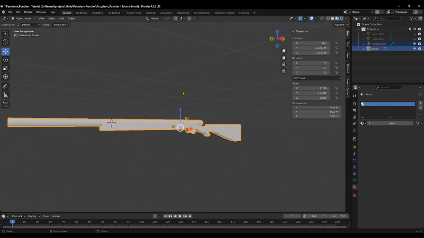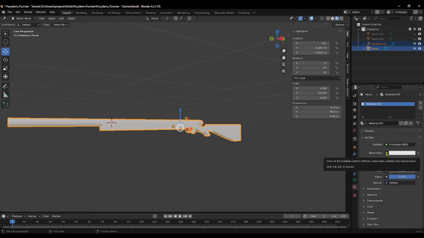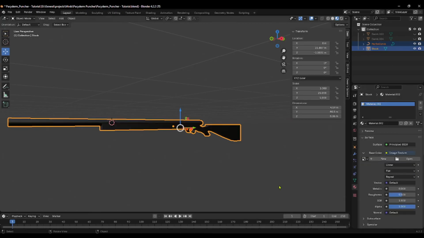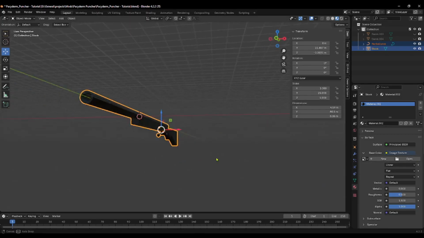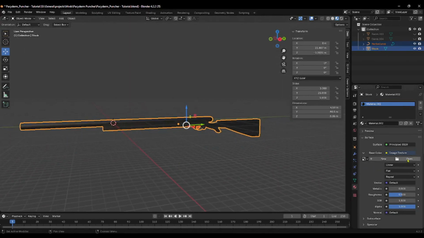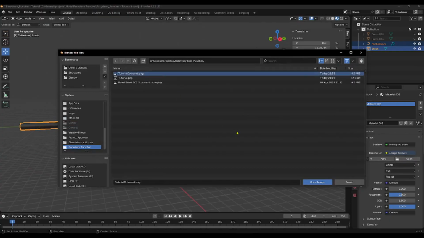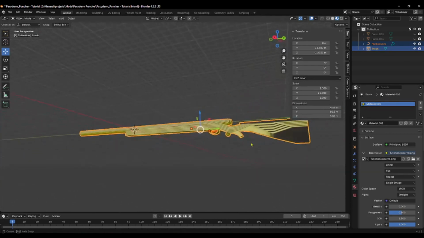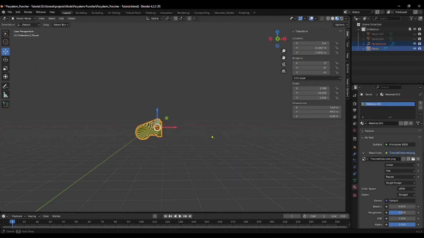We want to go to layout. You want to find the material tab to actually see this in Blender. We're going to create a new material. Then you want to go to base color, click that yellow icon, go to image texture. It's just black now because we haven't selected an image yet. Go to open, and we'll click this one here. There we go. Doesn't that look nice?